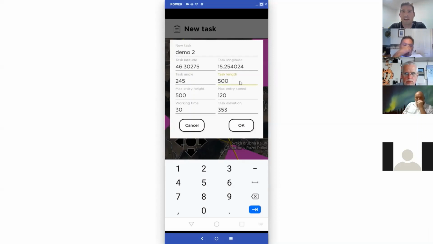This is for the scale and SLS class, it's 500 meters. For sport class it's 350, John, or is it 400? 350, and for the light class it's 200. I will enter now the light class option. The maximum entry altitude is, again, different for different classes. For sport class, it's 400 meters, scale class, it's 500, and for the light class, it's 200 meters. This is your maximum entry speed, 60 kilometers per hour for the light class, 120 for other classes. And this is your working time, how long the task is active. In light class, it's 20 minutes.